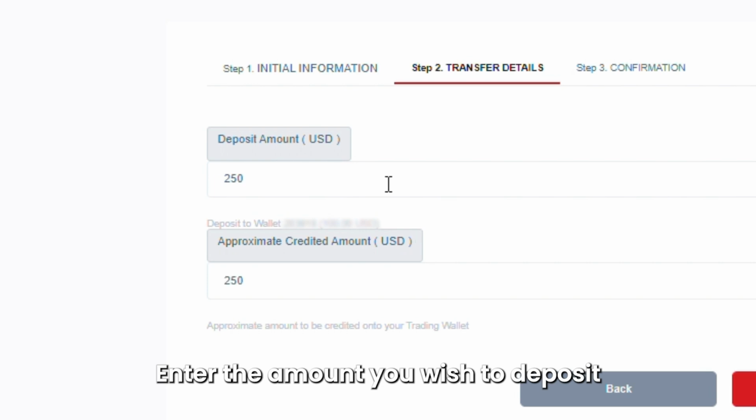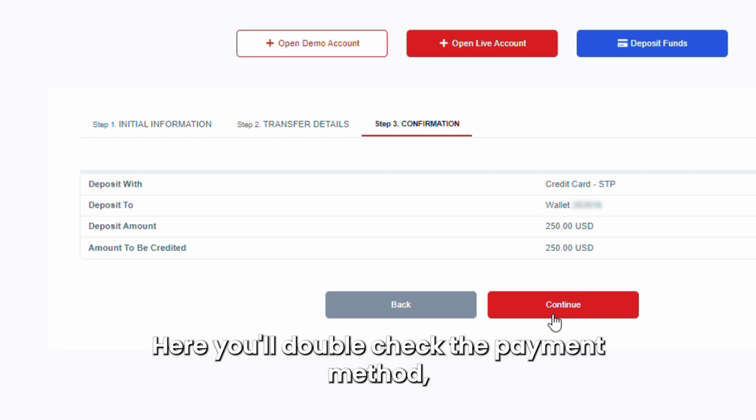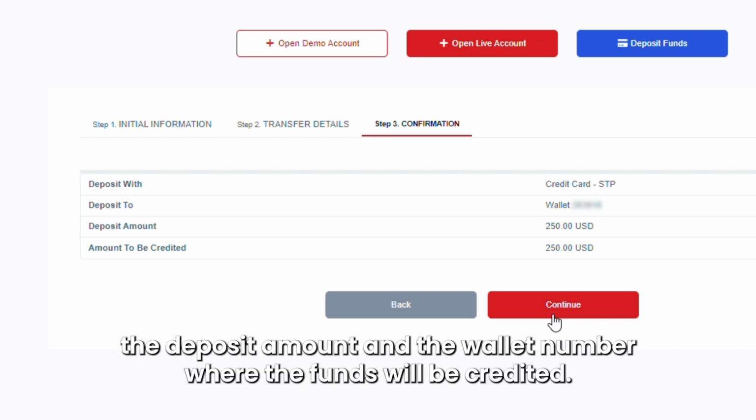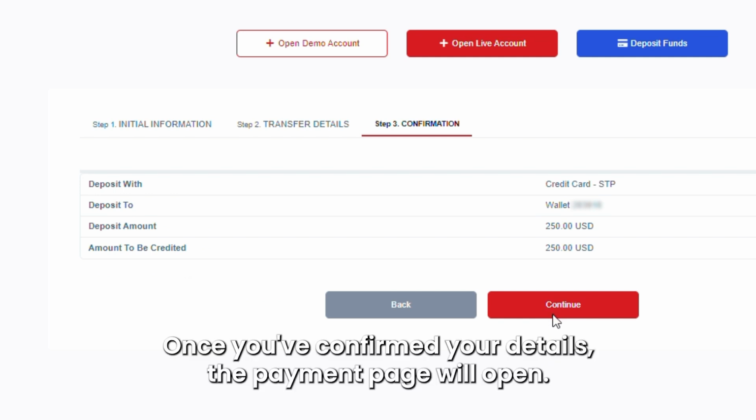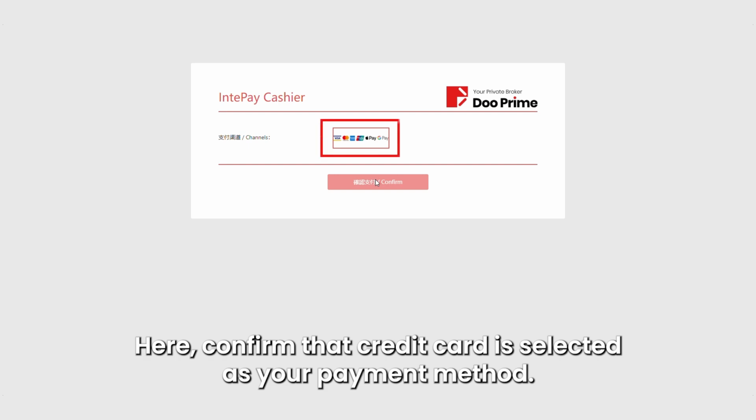Enter the amount you wish to deposit and click Continue to review and confirm your transaction details. Here, you'll double-check the payment method, the deposit amount, and the wallet number where the funds will be credited. Once you've confirmed your details, the payment page will open. Here, confirm that credit card is selected as your payment method.